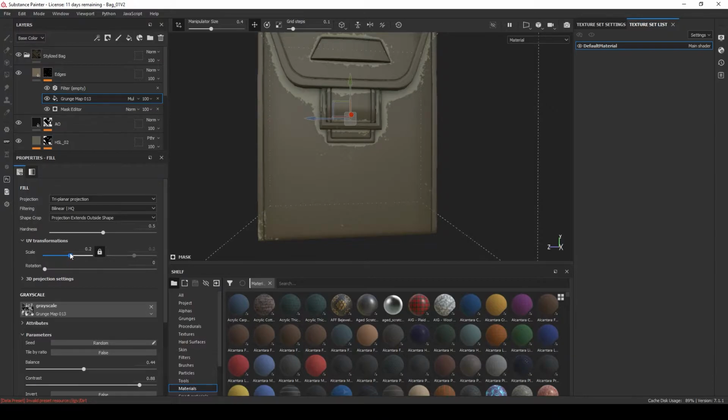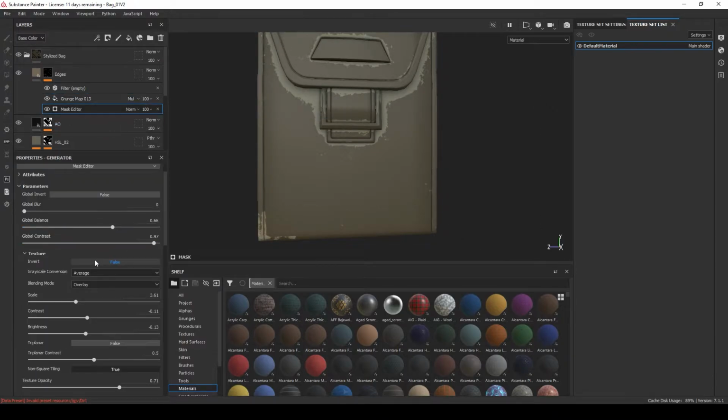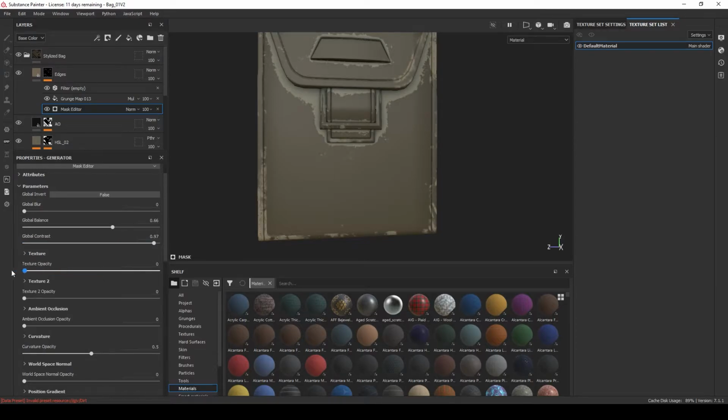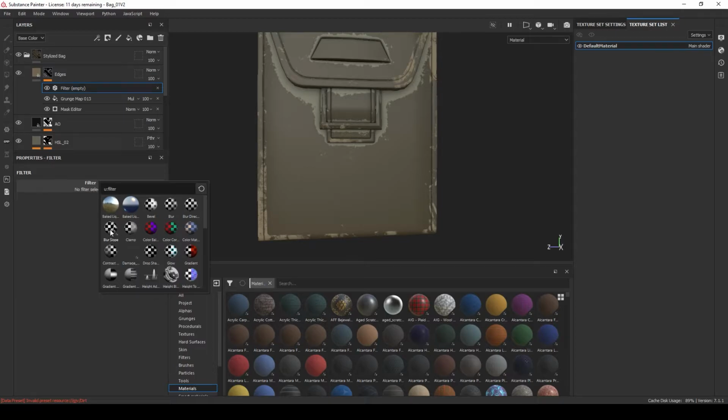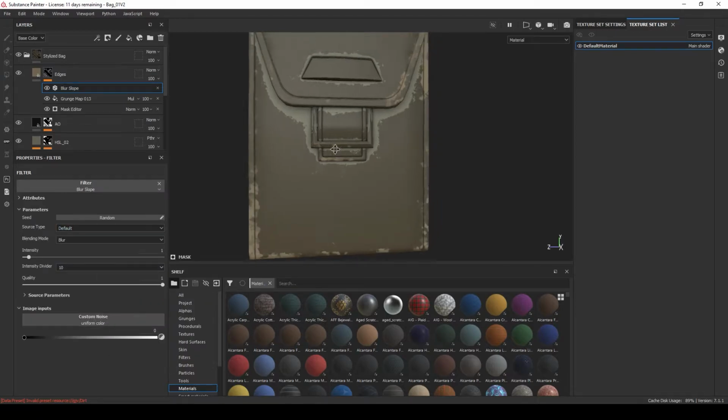I'm gonna keep adding some of that. There we go. I like that. And I added this, and then I can just lower the intensity if I don't want this to be that intense. And play around with this, and that'll blur just a little bit. And now we're gonna add a nice filter called Blur Slope.